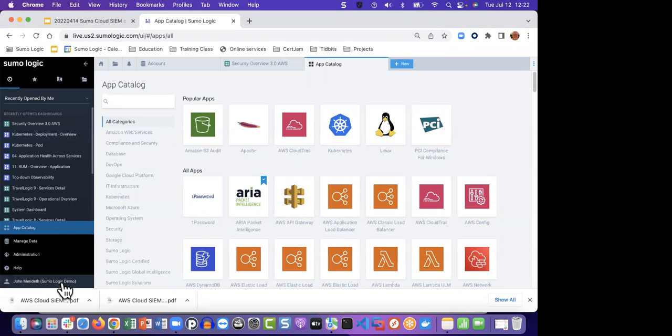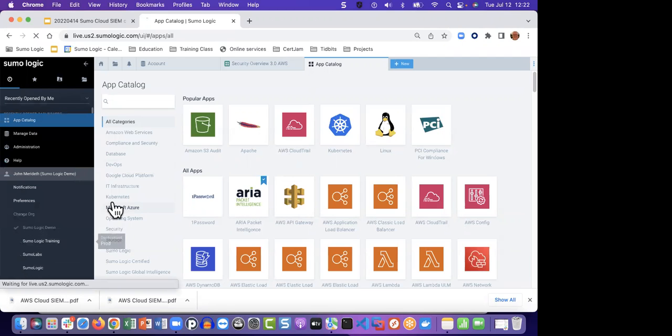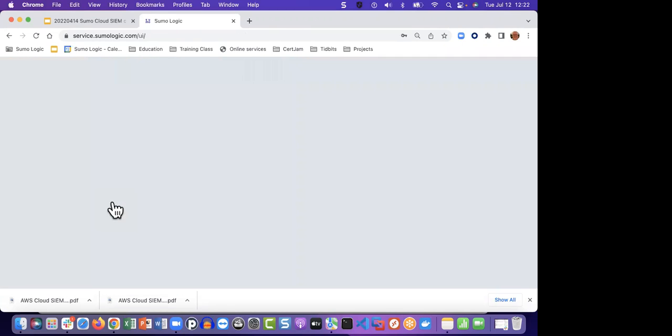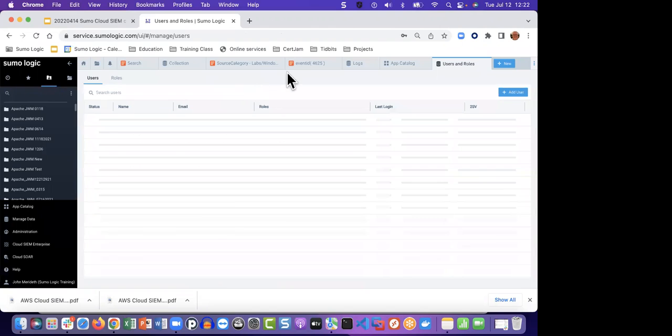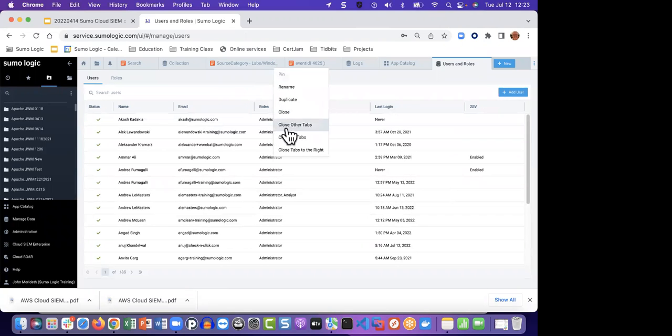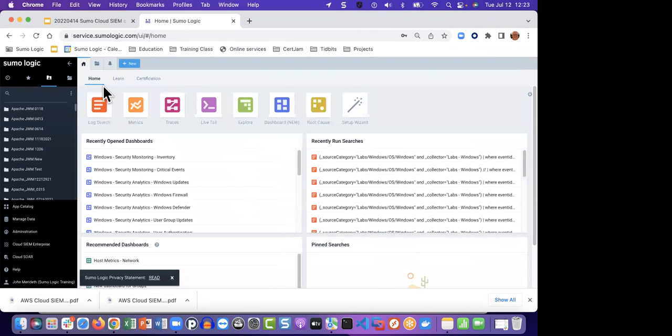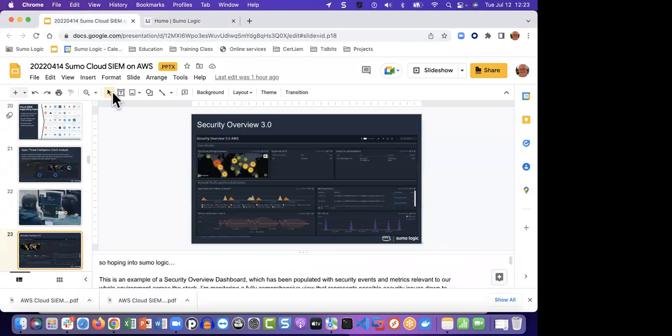Okay. I'm going to switch back to the training environment because in a few minutes, you and I are going to log in there. So I'm going to go to a different environment, a training environment. I'm going to close up all these tabs that I've got open because I don't need them. I was playing around earlier. And let's get back to our slideshow.